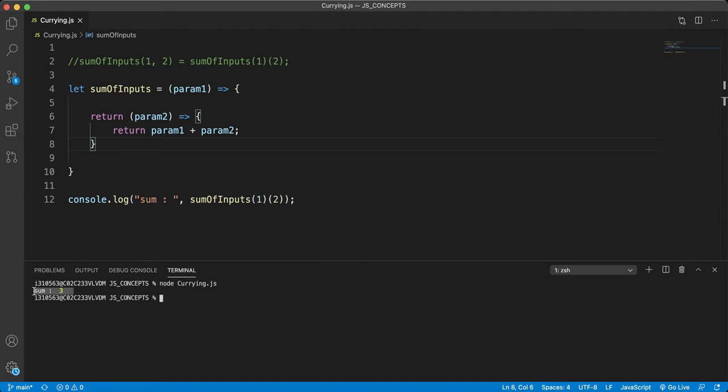Now let's look at how we can scale this function implementation so that it can accept any number of input parameters. What I mean is, in this example we just have two parameters, 1 and 2, but you might have multiple parameters, n.